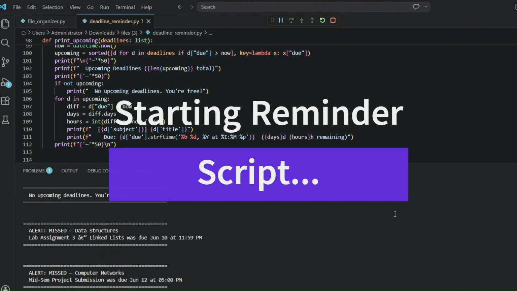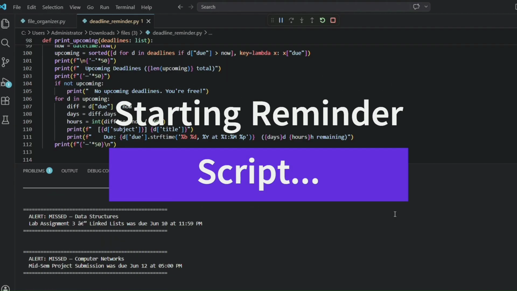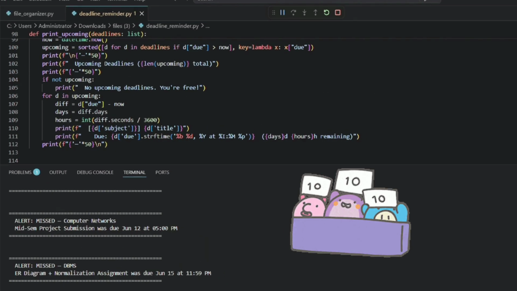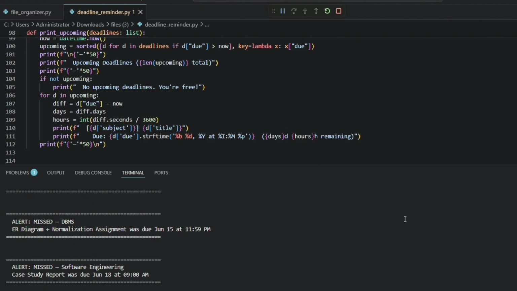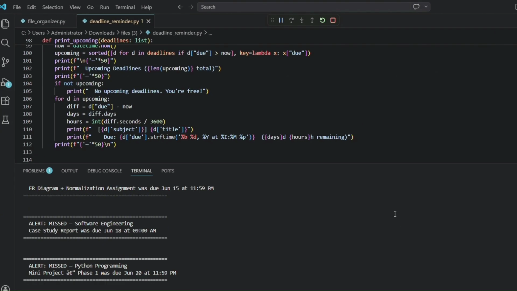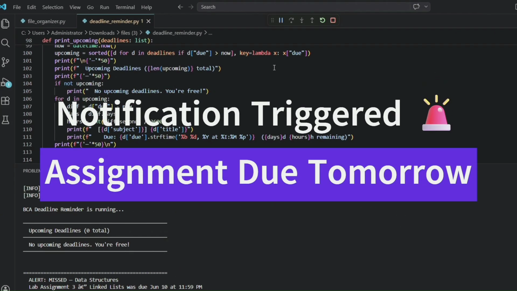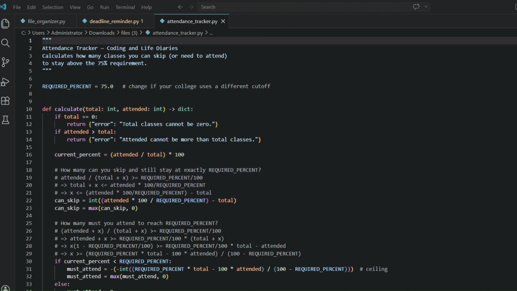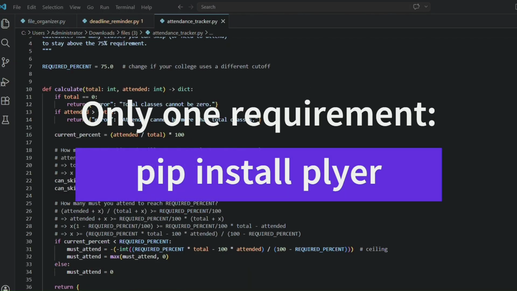The final script addresses another common concern among students: attendance management. Many institutions require a minimum attendance percentage, typically around 75%. Students often try to calculate how many classes they can miss while staying above this limit. Manual calculation can be time consuming and sometimes inaccurate. This script simplifies the process.